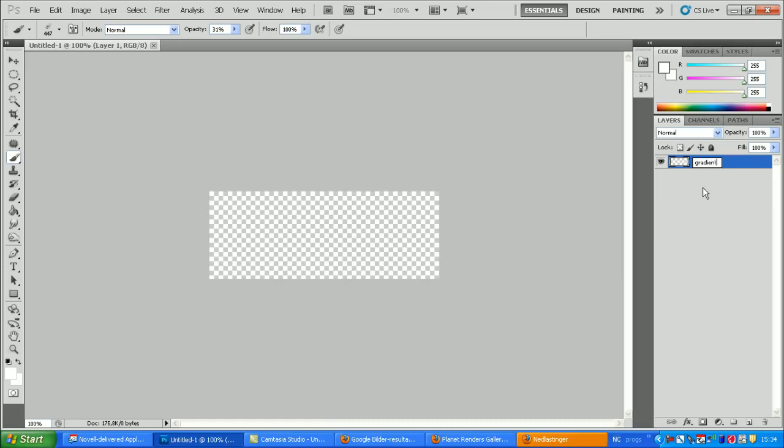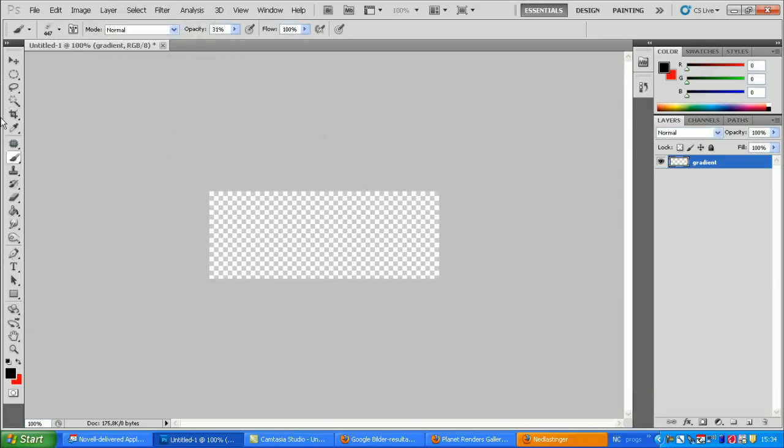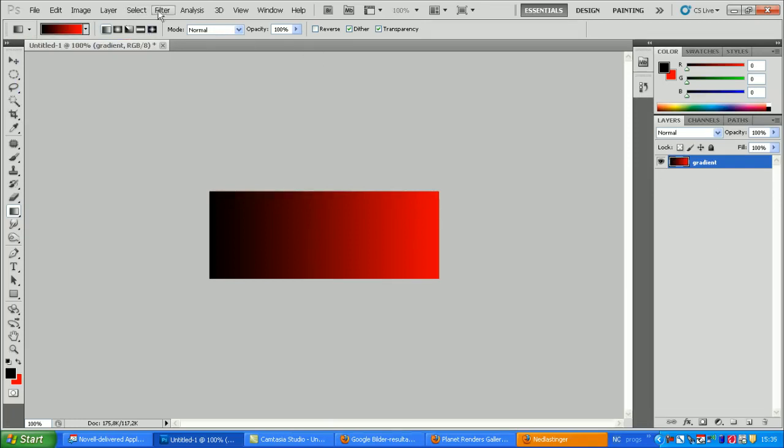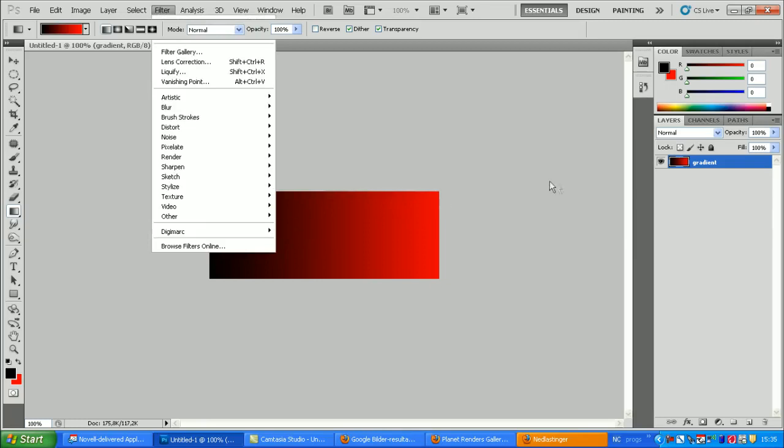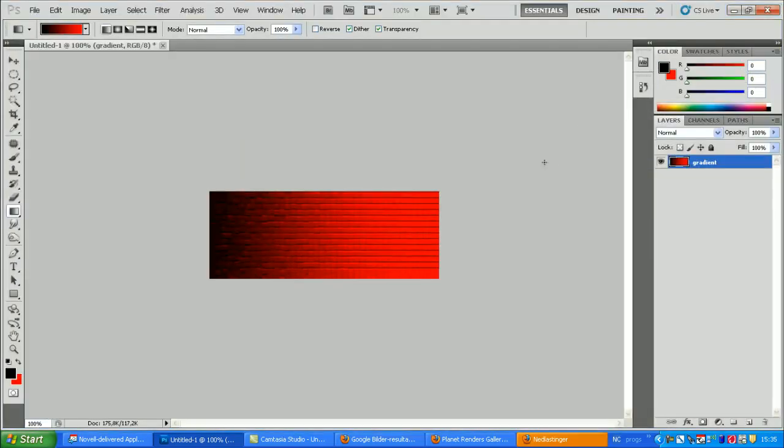Just write gradient and select a black color here, I believe, and a red color here. And you go to the gradient tool, which is here. If you just hold down the mouse button and go to gradient tool here, you want to select this one, and just hold shift and drag it across. So it's like this. Then you go to filter, texture, and patchwork. Then you want to set it to about 5 and 10. Yeah, 5 for square size and 10 for relief, and press OK.